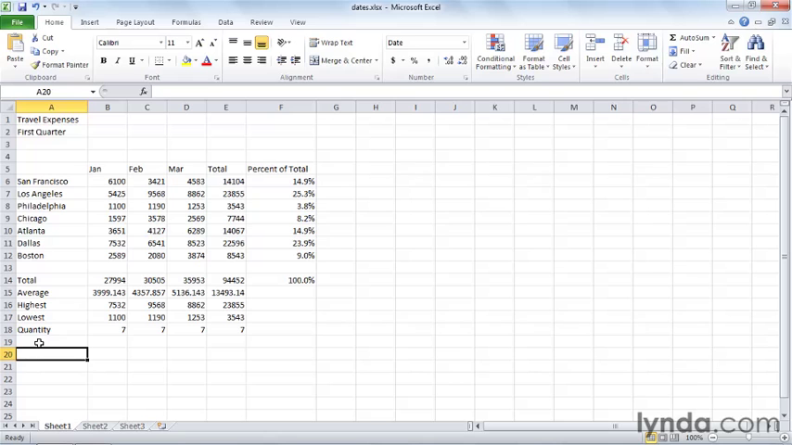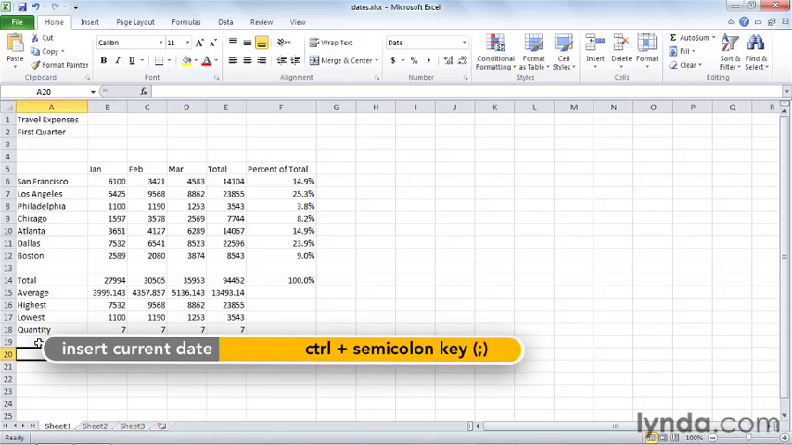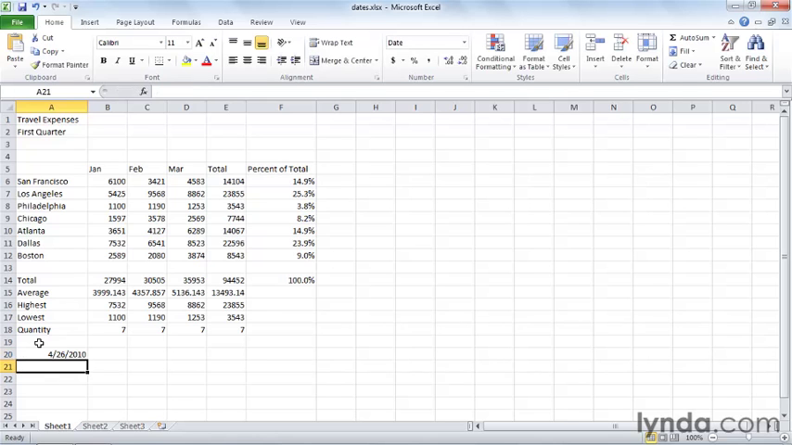All you have to do is press Control semicolon. Semicolon's to the right of the letter L on your keyboard. And you see it simply puts in the date, and I'll just press Enter. Now, that's just a time-saving step, so you don't have to type it in manually, which means that if you open it up tomorrow, next week, next month, it's still going to have the date that you just put in there.